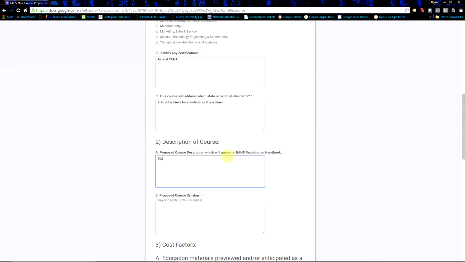So for this I'll put students will learn the basics of networking, hardware and software, as well as the various topologies and troubleshooting. So this is probably a little bit too short here. Maybe we want something a little bit more. I'm not sure. I've never actually written one of these before. But use your best judgment. You want this to be exactly what's going to be cut and pasted and put into the handbook. So it's kind of representing you in a way.